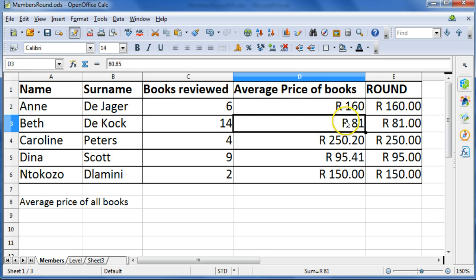Okay, now the difference is if I click on round here, the value of the cell is 160, but if I click on cell D2, the value of the cell is still 159.56 as displayed in your formula bar here at the top. Okay, so that's why it's important that you understand the difference between using your increase and decrease decimal command buttons, and using the round function. The round function actually changes the value of the number.